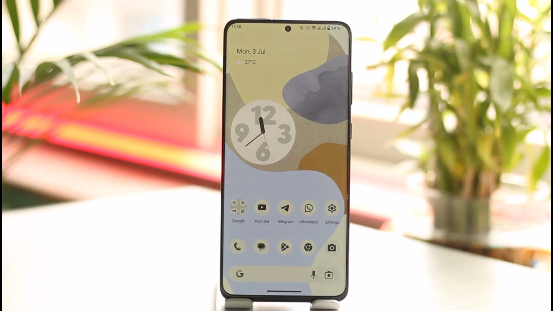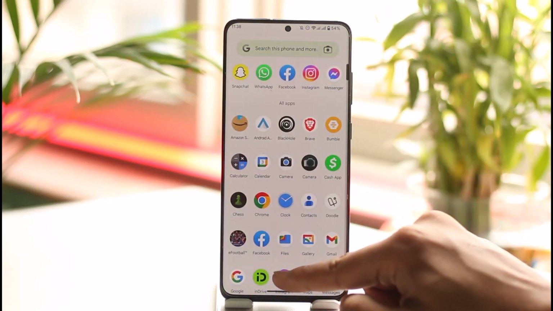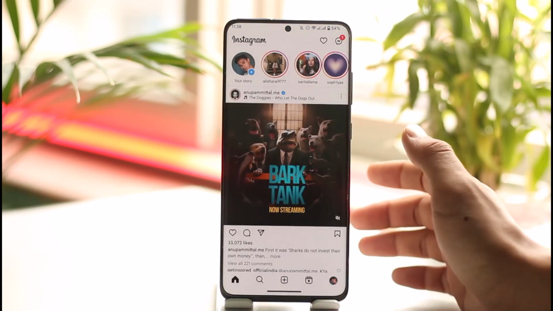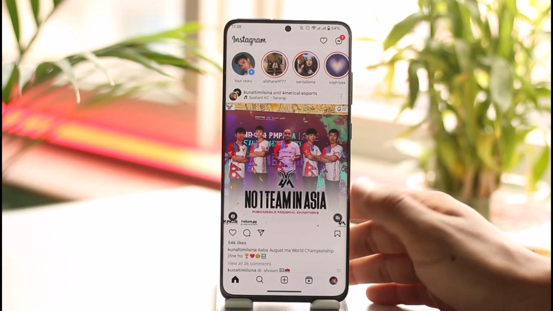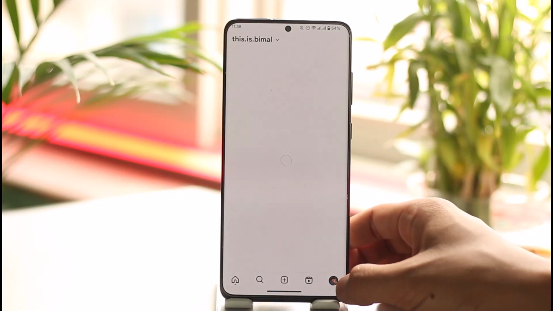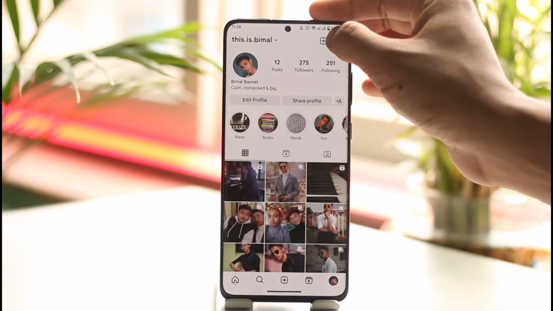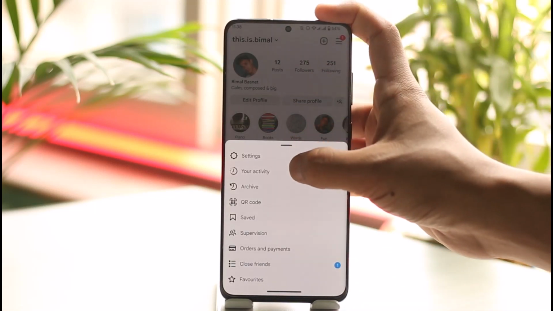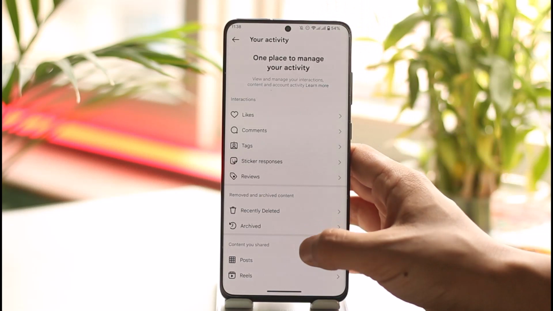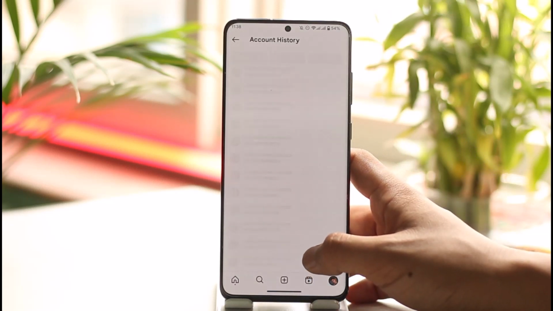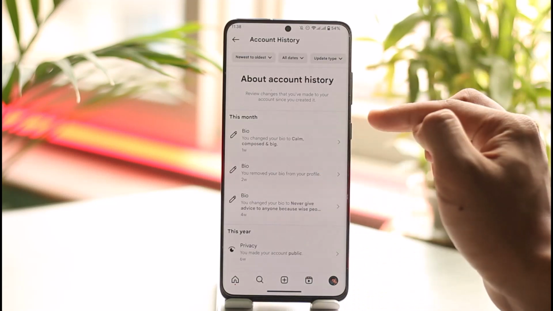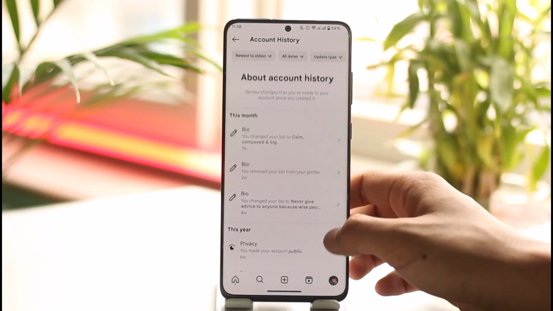In order to delete your account bio history on Instagram, you might not be aware that Instagram actually keeps a record of everything that you've made changes on the Instagram app so far. Open up the Instagram app, tap the profile icon from the bottom right, tap the three lines option, go to this option called your activity. When you go to your activity, over here you'll be able to see account history, and here you'll be able to see all the histories regarding the bio as well that Instagram has made.